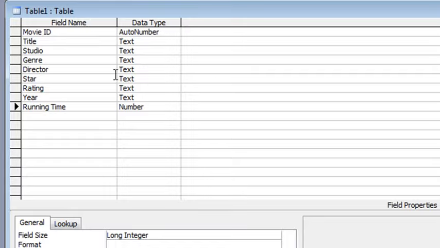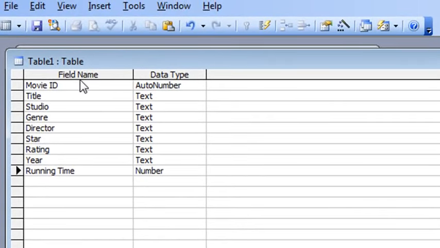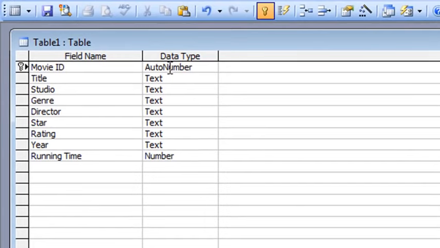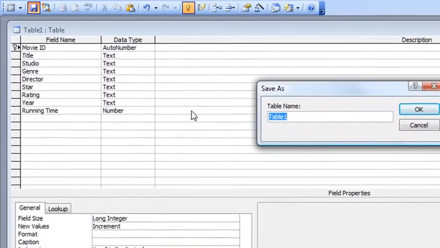So those are all my fields. There's one more thing I will do before saving, and that's to click in the movie ID field and click on this button here, the primary key button. What that does is tell Access that this is the field that uniquely identifies the record. It's just good practice to have a field that uniquely identifies a record and set a primary key. It's a good habit to get into anyway, and it doesn't take much time. So I've set my primary key, and I can click on the save button now.